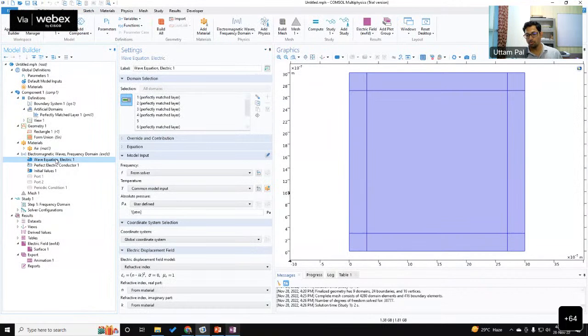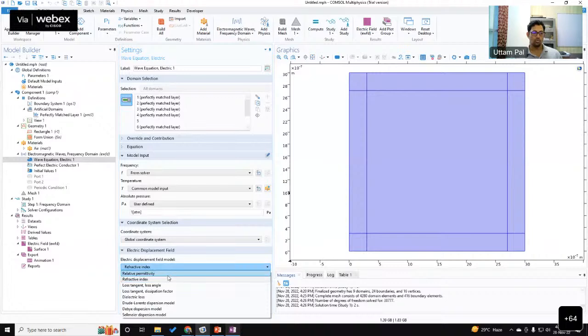The final few points about this Wave Equation, Electric. This is how you define the materials. For example, you see over here in the electric displacement field, you have an option known as refractive index. In this case, you can change the input material model from refractive index to relative permittivity. You can exchange between permittivity and refractive index, you can exchange the material models.